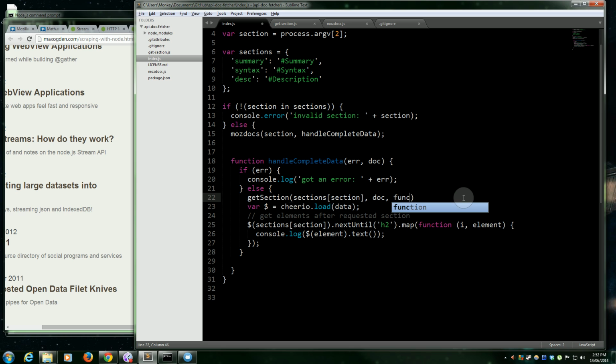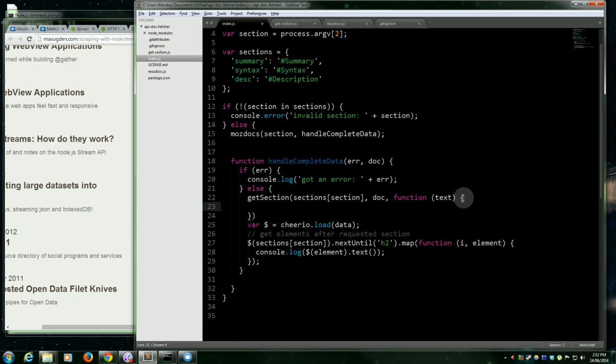which is just a function that takes a line of text, and in this case I will just log that line of text. So what I was doing here, but just text.